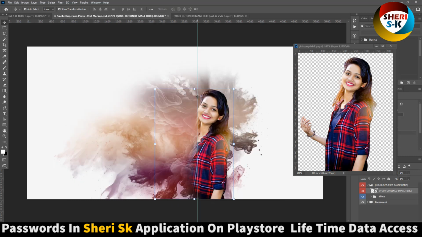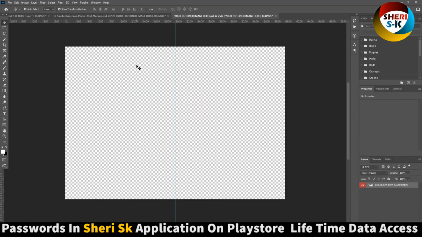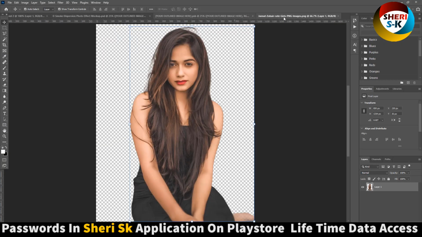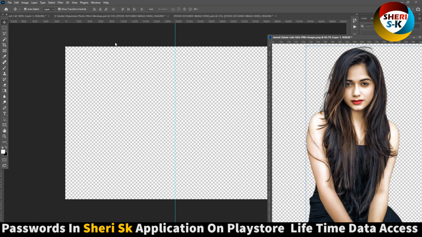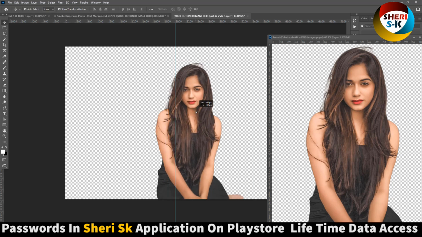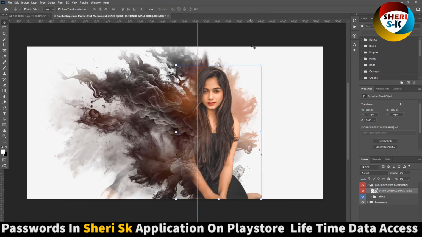Wow, you can change it. For example, open any other file like this one. Control S. And you see our effect is ready.